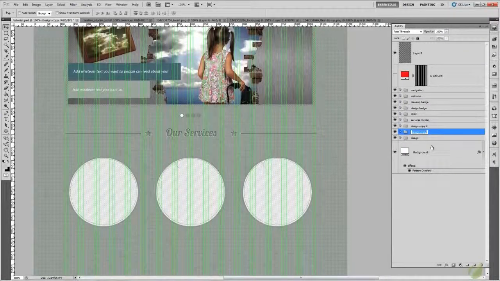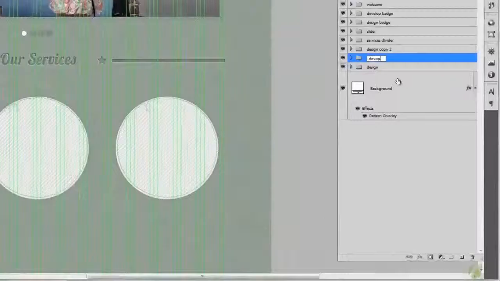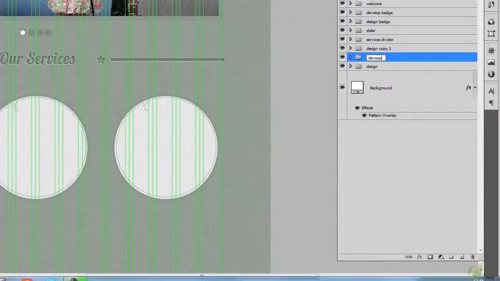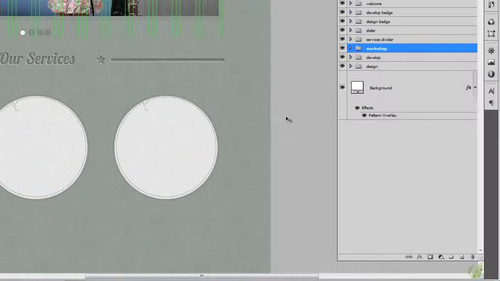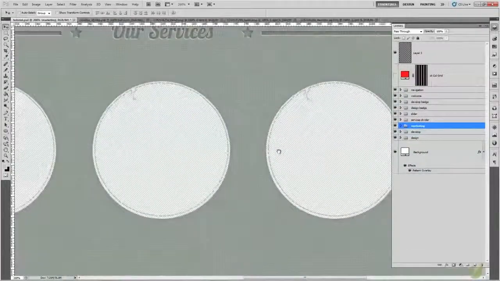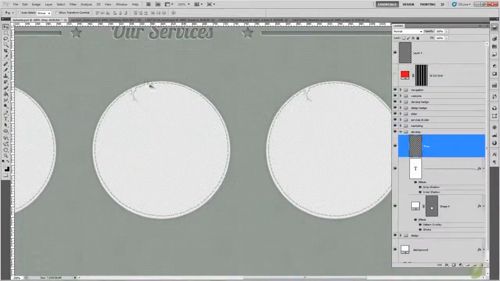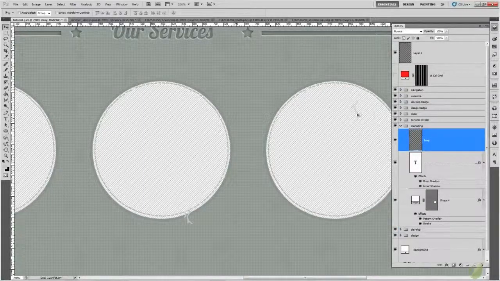We'll change that to develop. And we'll change this one to marketing, because that's going to be a marketing service. Okay, so obviously we don't want the fray looking identical to the rest of them, so what we can do is just grab that layer and just slip it down somewhere else, and the same with the other one. So we can move that.